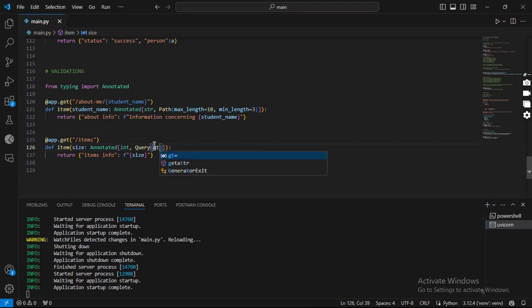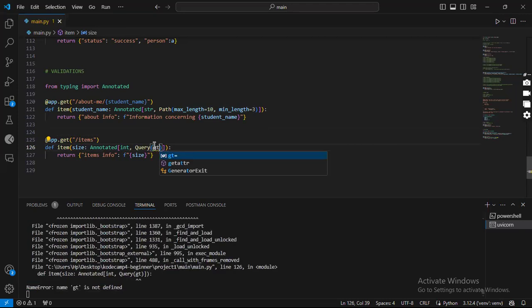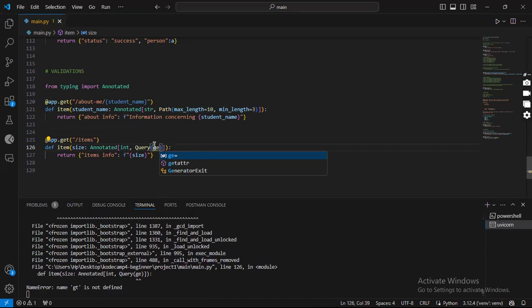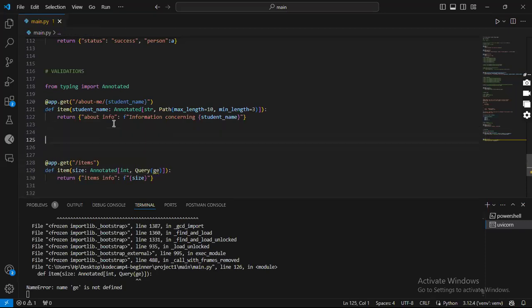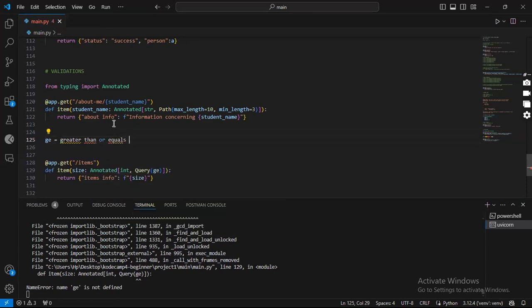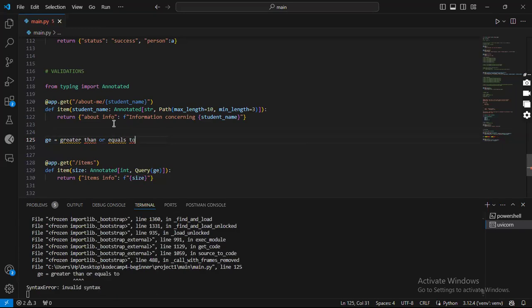We have greater than, so greater than is GT, right? We also have GE, sorry, greater than or equals to. That's what this actually means. So let me just put it up there. We have GE, which simply means greater than or equals to, and then we also have LE, and of course I believe you already know what that means, less than or equals to.